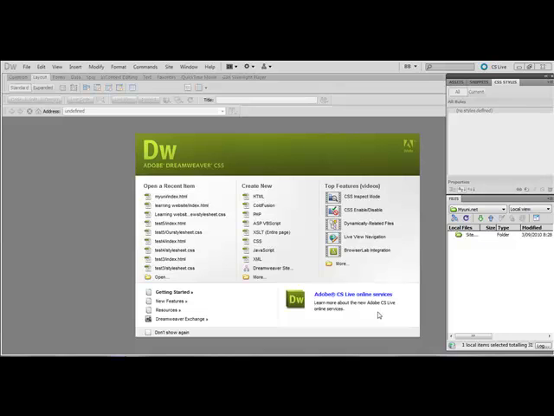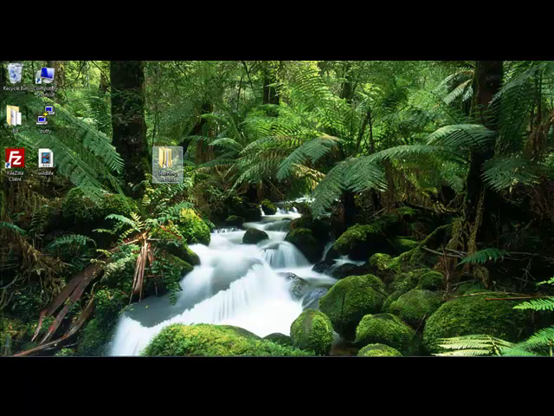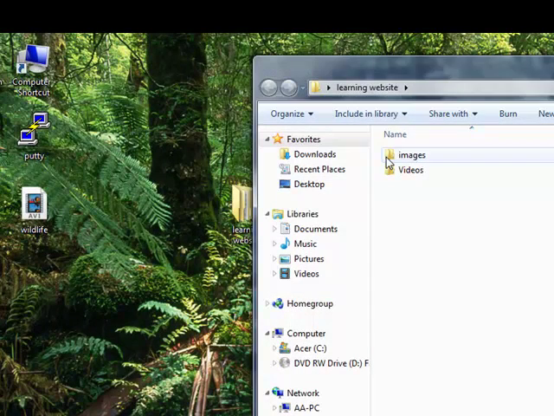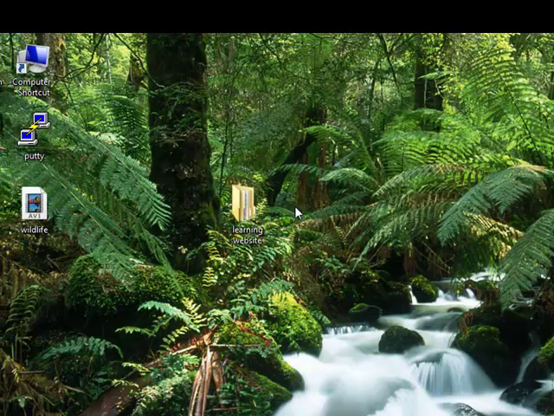We will be creating a fake website, and in that website we will be learning a little bit about CSS style sheets. Okay, so I'll minimize Dreamweaver. What I've done, I've created a folder on my desktop by the name of learning website, and it has two subfolders, images and videos. Both are empty folders. This is going to be the root folder for the new website.